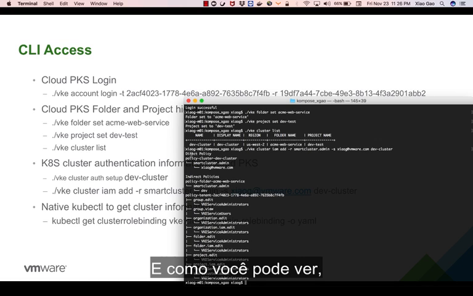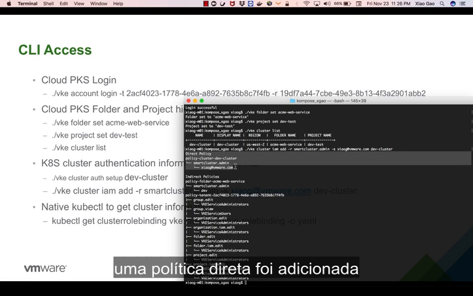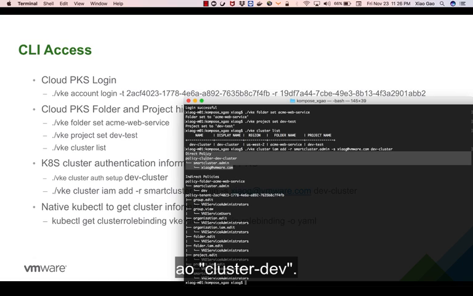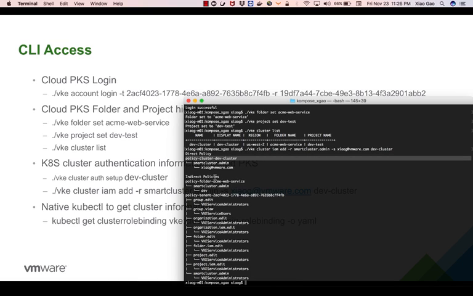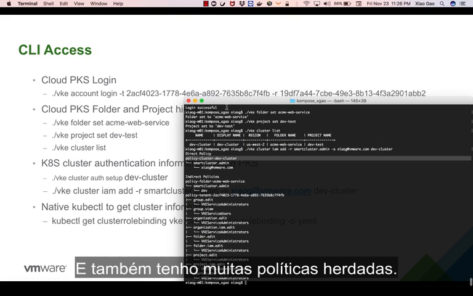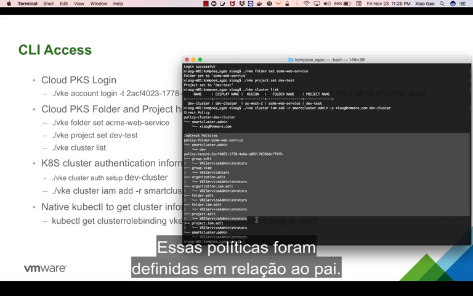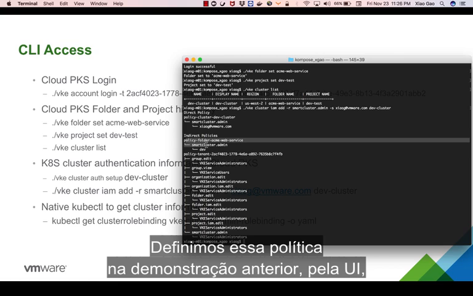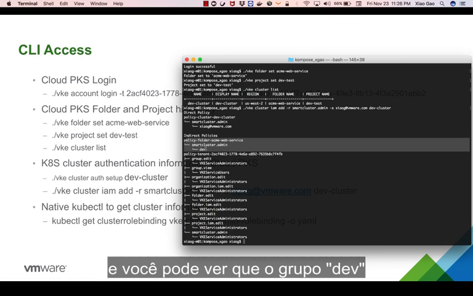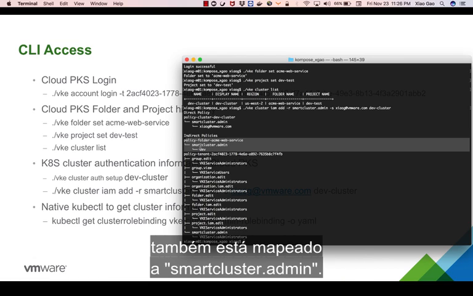And as you can see, it added a direct policy against the cluster dev. And I have a lot of inherent policies as well. Those policies were set against the parent. This was the policy that we set from the earlier demo in the UI. And you can see that the group dev is also mapped to the cluster admin.